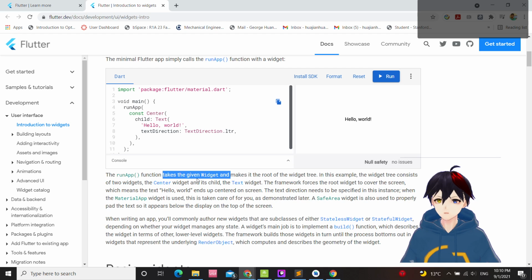Run app function takes the given widget and makes it the root of the widget tree. In this example, the widget consists of two widgets. Center widget and the text widget, which is the child of the center widget. The root widget will cover the screen.